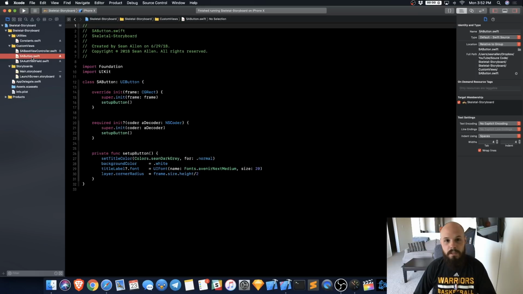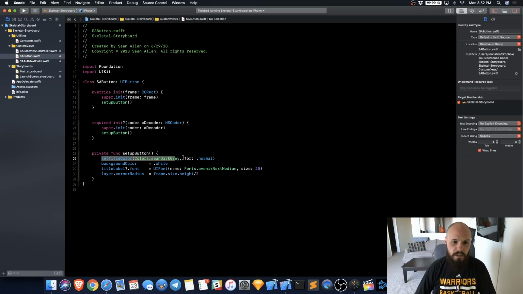I do have SA button, and by the way, SA is just Sean Allen. The typical naming convention is a two-letter prefix, like if it was Facebook, it would be FB button or something like that, so that's why it's SA. But this is just a basic button. You can see I do my customization here in code. I set the title color, background color, the font, and then the corner radius of the button.